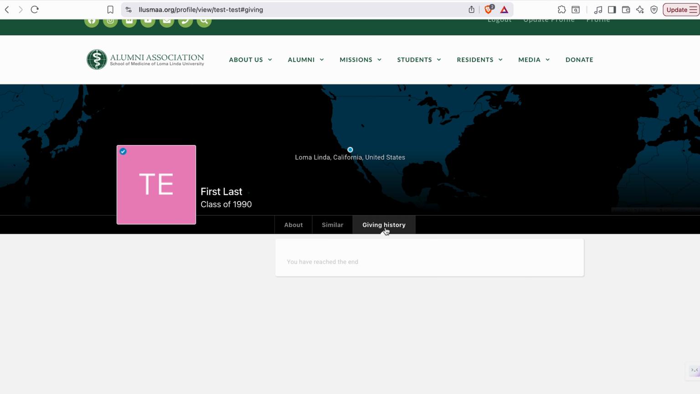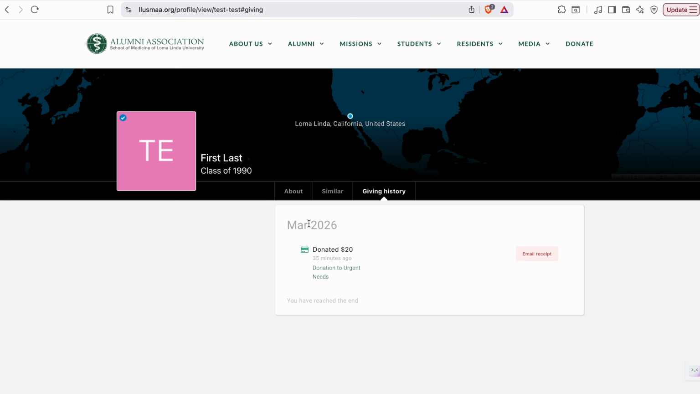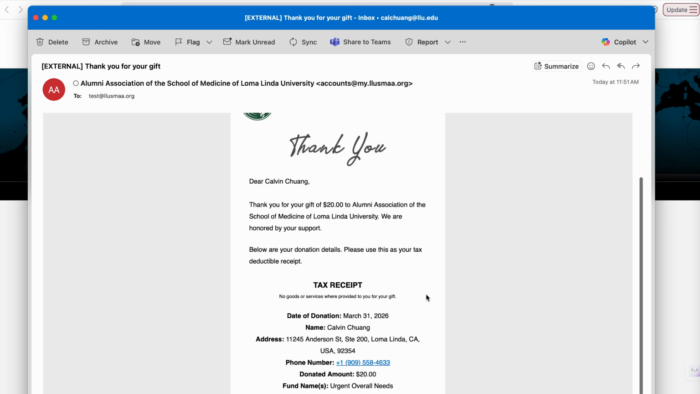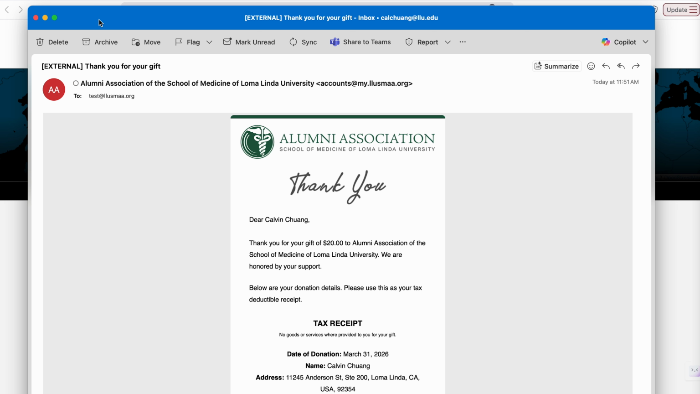If we look at giving history, you can see everything that you've donated to. And if you need a quick receipt for something that you've donated to, you can click Email me a receipt. This applies mostly to things that are done online. So if you have an online donation, it will apply there. And if you click Email a receipt, you'll see that it will be emailed to you. And the email will look something similar to this. And you can use this for your tax receipts.